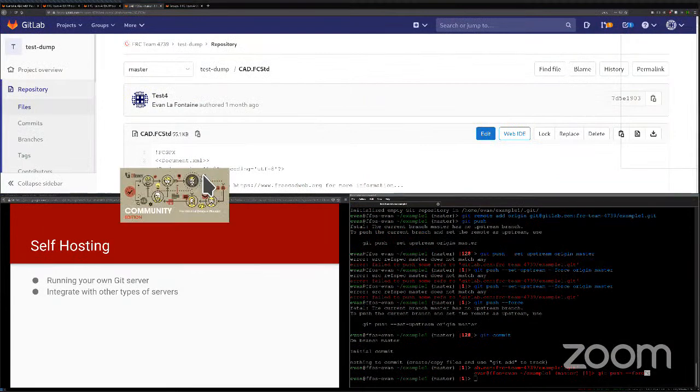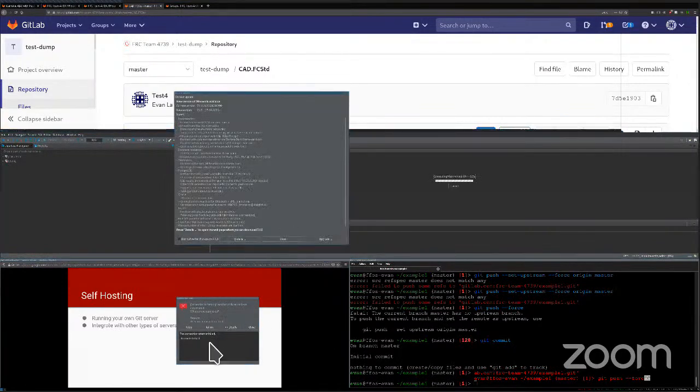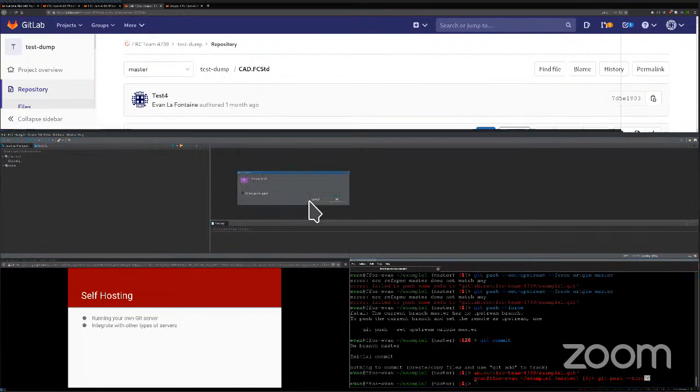Come on. It's loading. Can't connect to that server.